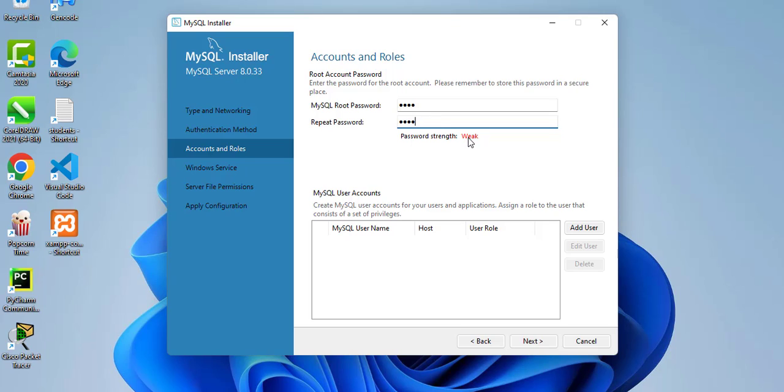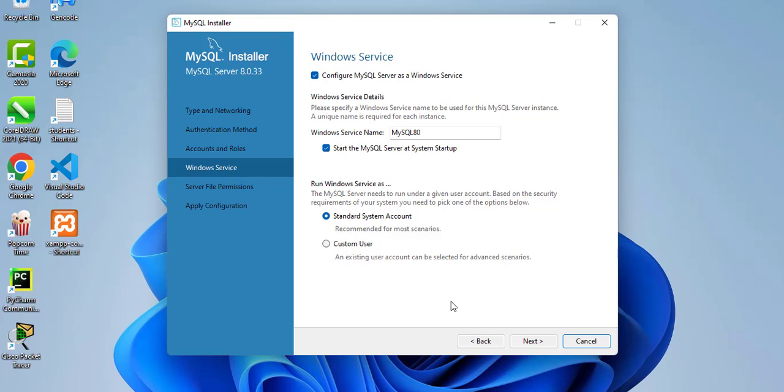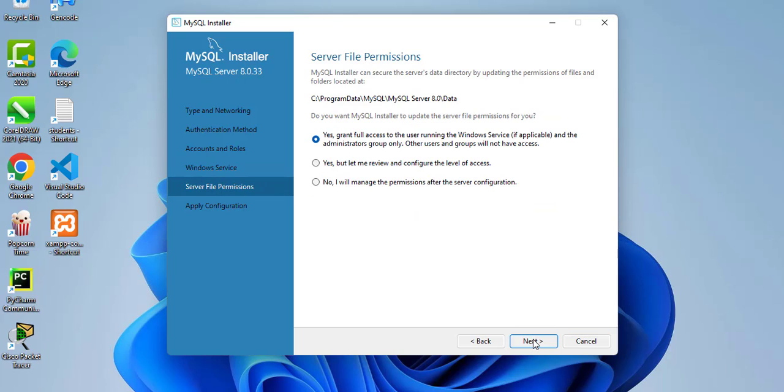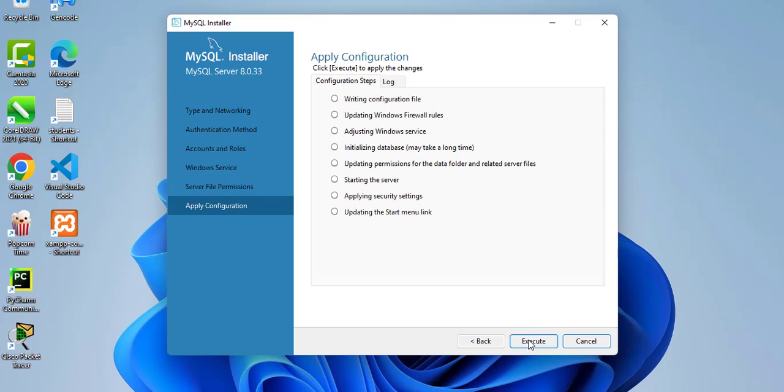So again, 1 2 3 4. All right, so you see the password strength is weak. That is totally fine. If you want to add a user, you can add one down here, but I'm okay with root as the user and the password of 1 2 3 4. So let me go to next. Okay, and also you go to next. Here is for granting access to the Windows user. You go to next. Okay, and you need to execute this to apply these configurations.